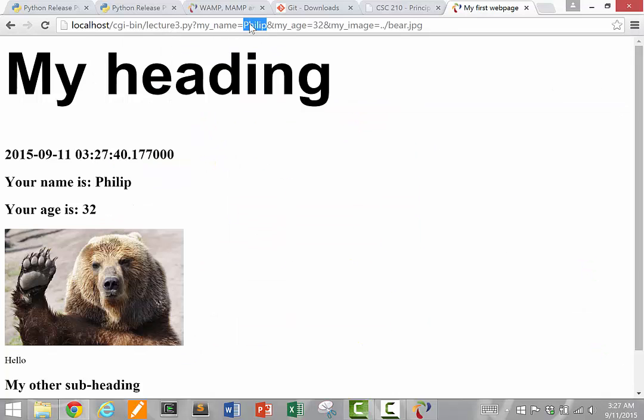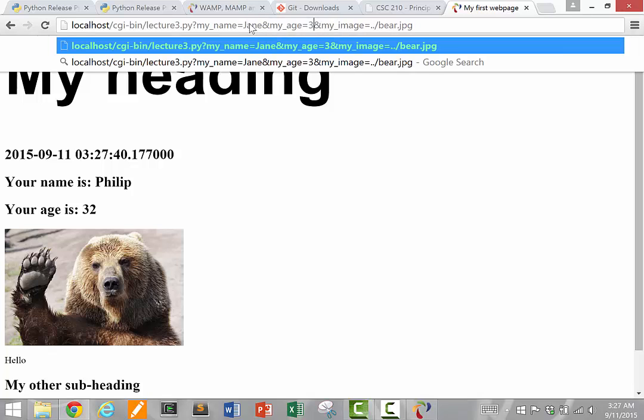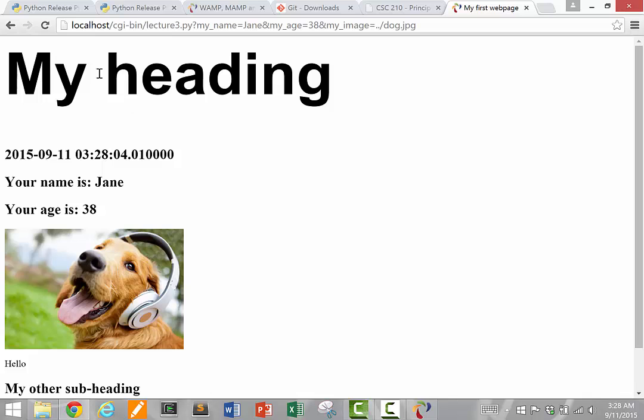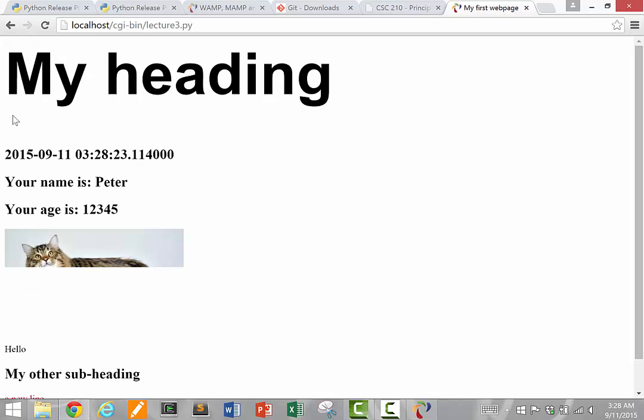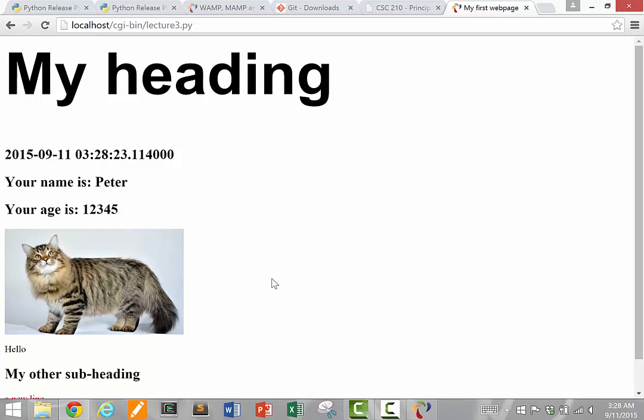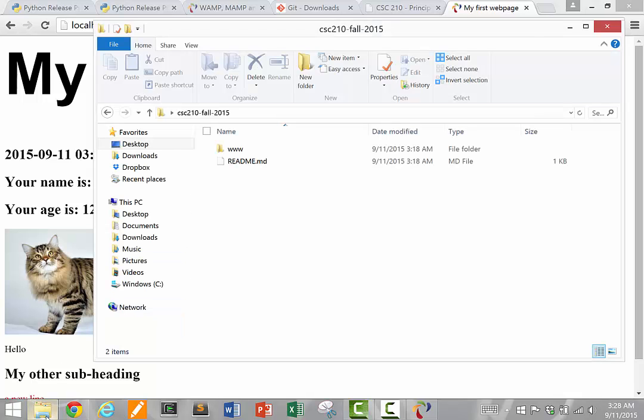Just to make sure it works, we can change this and try dog, and this is working like we'd expect. So let's try to use the form. Let's do lecture 3 form. Say cat, and this works. Great. So now we've shown you how to set up AMPPS and also set up Git.